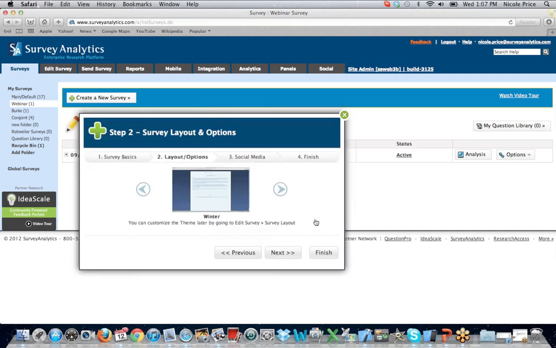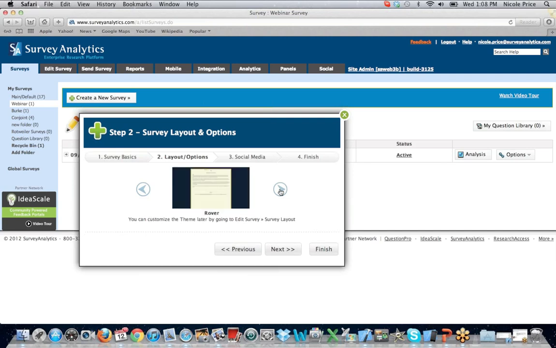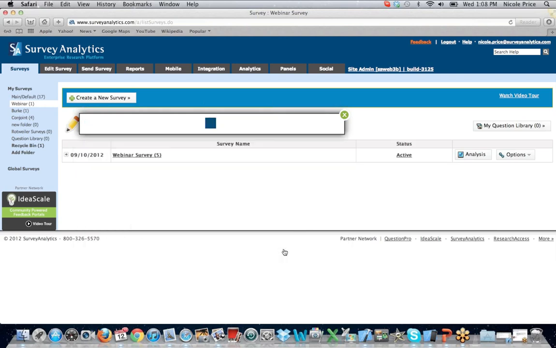Okay, so when we choose next, it'll move us to the layout options. The layout's going to be the theme of the survey that we send out to our clients. So if I flip through, you'll see that there are a few options here. You will also have the ability to customize that layout later when we get into the edit survey. Now, if I want to set my social media now, I can choose next, or I can hit the Finish tab, which is going to go ahead and launch the survey and allow me to start editing it. We'll go ahead and choose next.